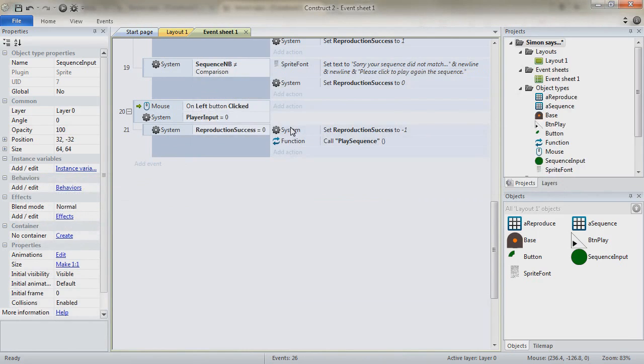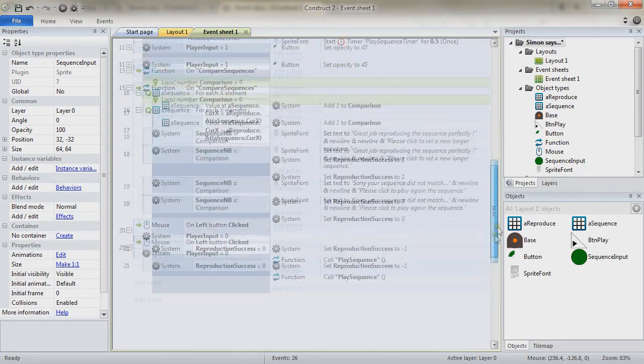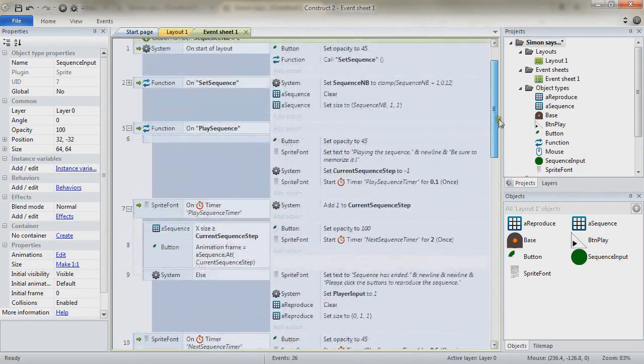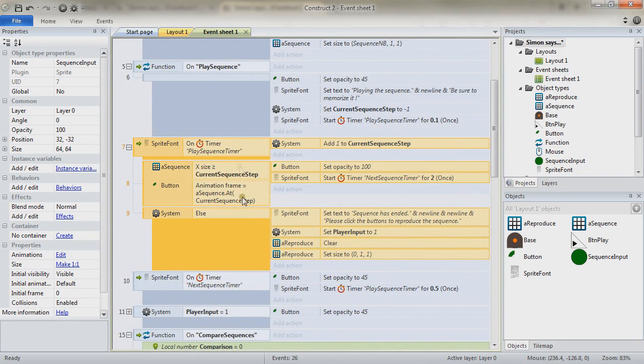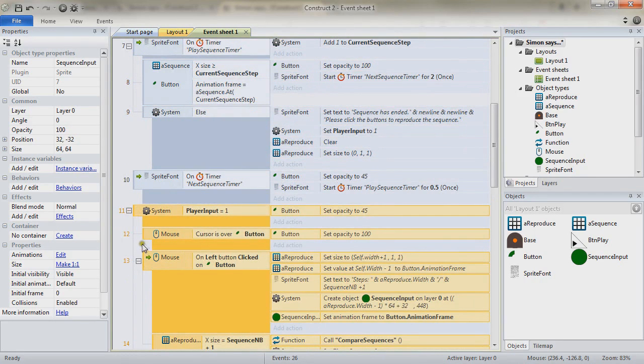And the way we have designed and made our code so far will simply loop again. We are still with the same original sequence. We will be playing the sequence again, which now is going to set the opacity back to 45 and loop a bit between the timer, etc. And then give back the hand to our user so he can input back by clicking on the buttons.